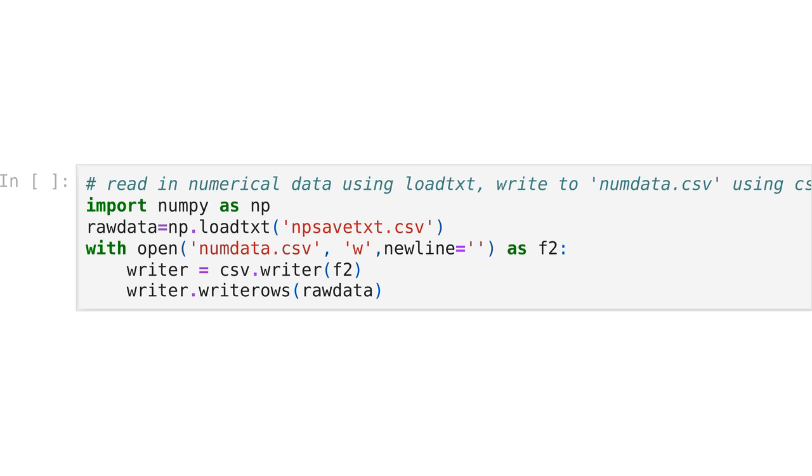Since raw_data is a NumPy array, which is an iterable of rows, where each row is an iterable of items, writerows will iterate through it and write each row to the numdata.csv file, with elements in each row separated by commas by default. This shows how you can easily export NumPy array data into a standard CSV format.